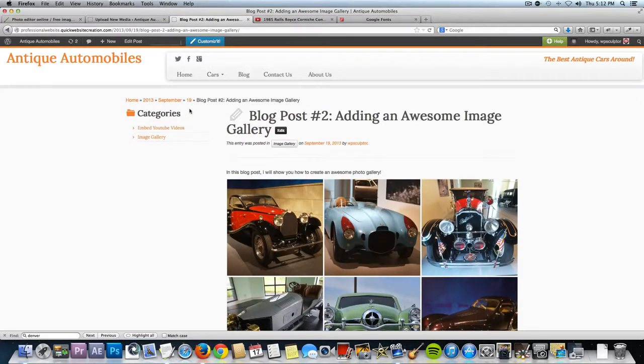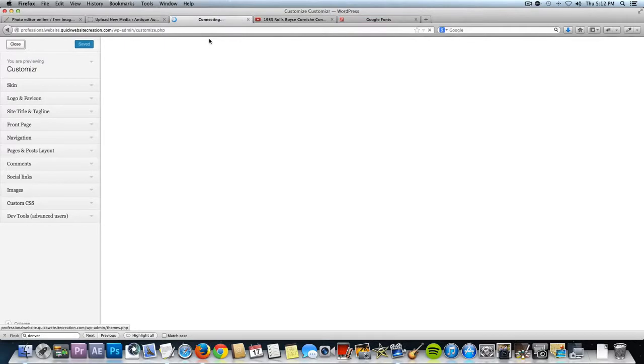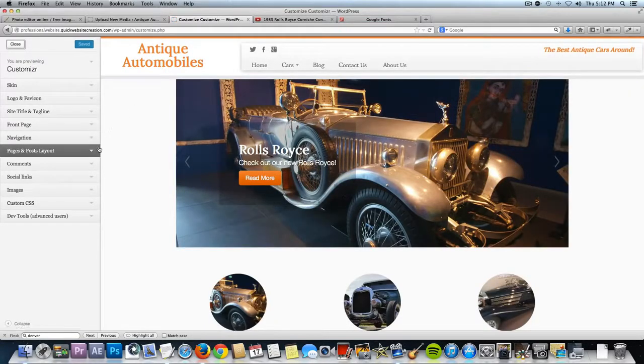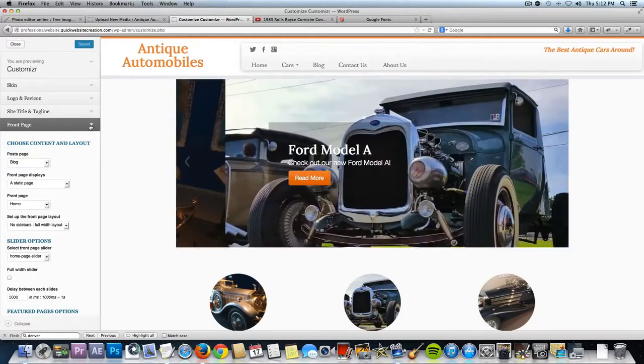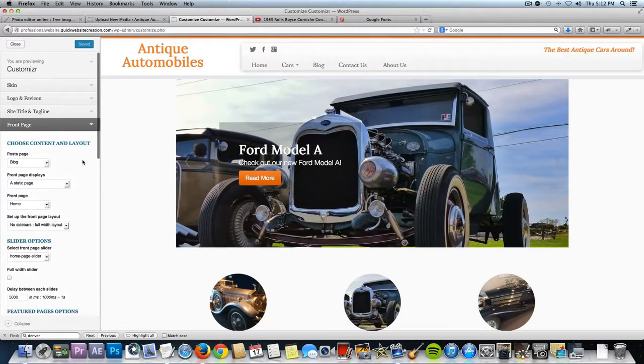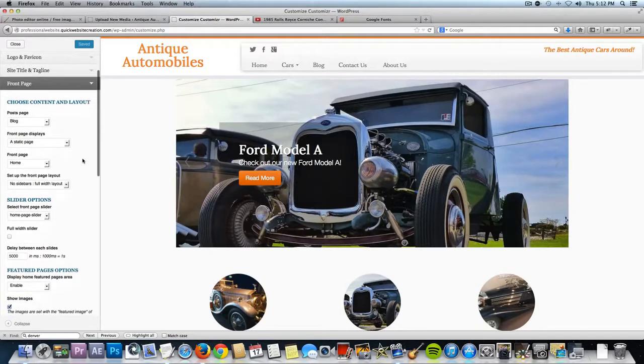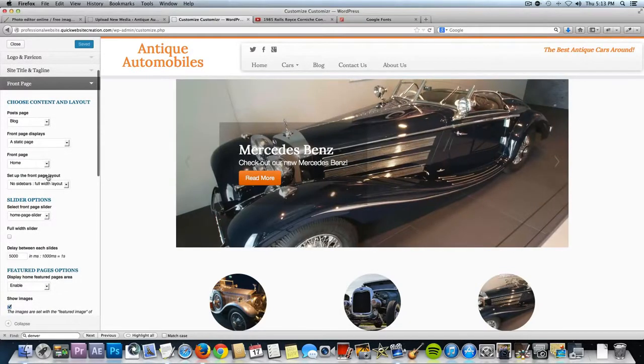So we need to change that, and to adjust this, we're going to go back to the Customize It screen. And the first layout we're going to work with is our home page layout. So let's click on Front Page. Click on that arrow to drop the options down, and then we're going to scroll down. And next to Set Up the Front Page layout, you can see that it currently has no sidebar.